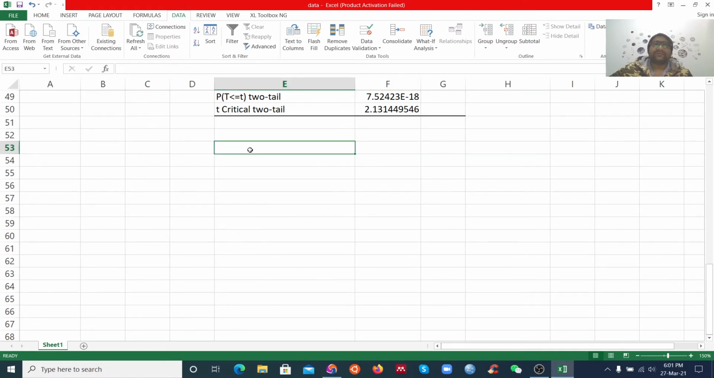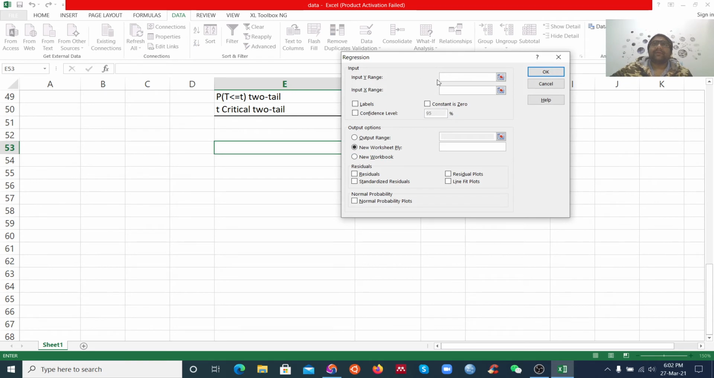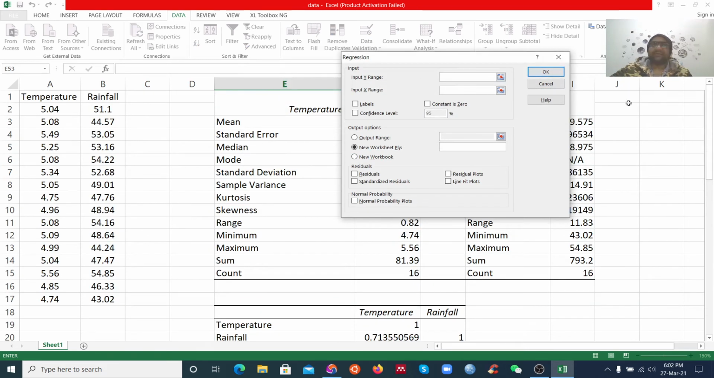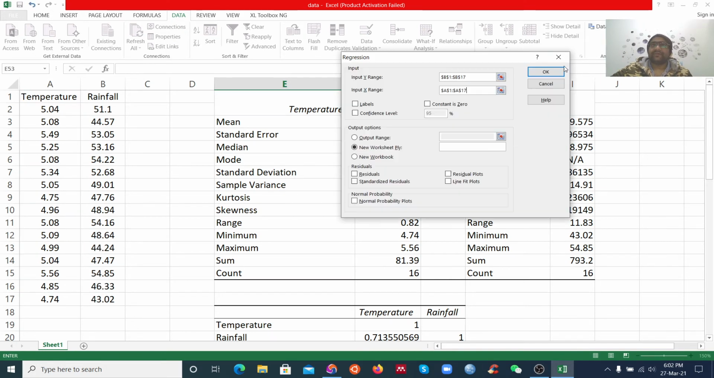Now I want to analyze the regression. You know, the regression is like prediction, right? We have y equals ax plus c. Y is the dependent variable, x is the independent variable, a is the slope, c is the constant. So y changes as a function of x. Okay, the regression. I need to put the Y. Y means our dependent variable, here rainfall. The X is the independent variable, temperature. Rainfall changes with temperature, right?